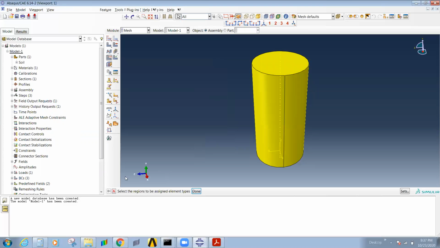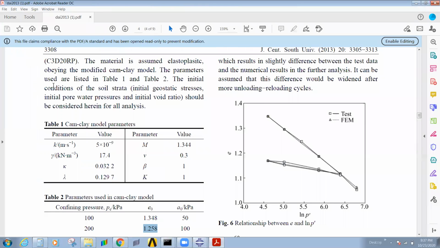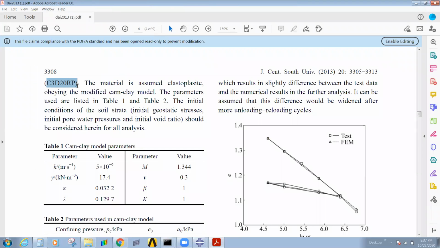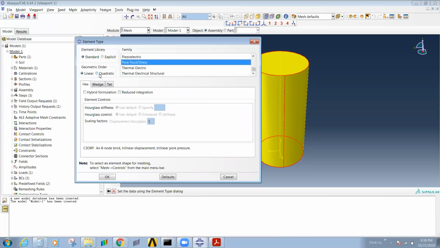Assign the element. Consider the element type as they have said in the paper. Yes, C3D20RP, for reduced integration. Yes, reduced integration. For that, go for porous fluid stress, fluid state, quadratic elements. So you can see C3D20RP. That is second order. Linear will be first order. Yes, quadratic, sir, is the second order.